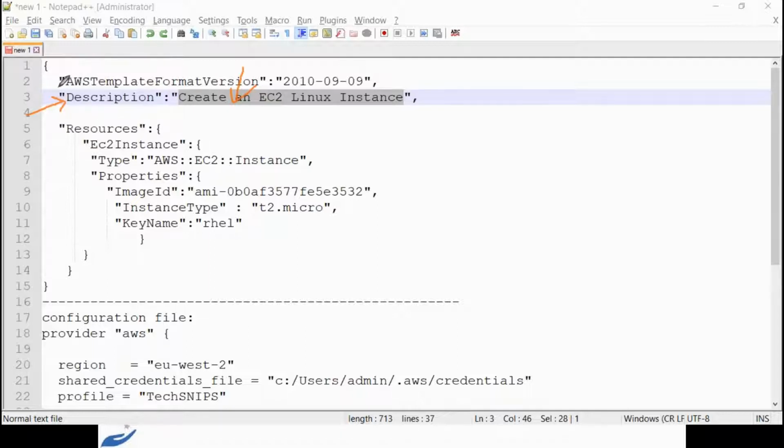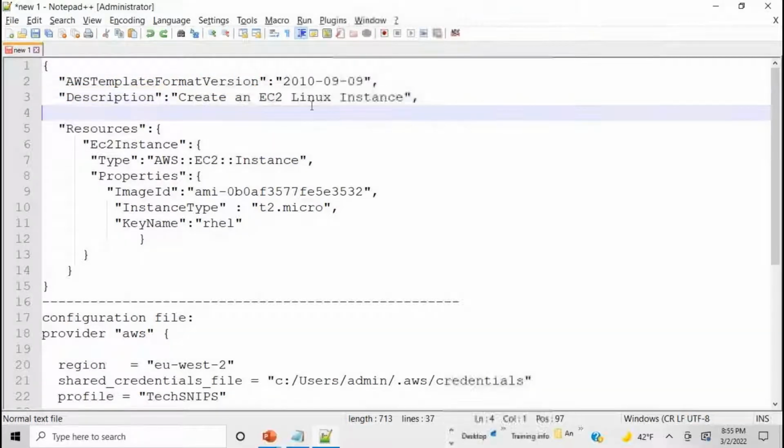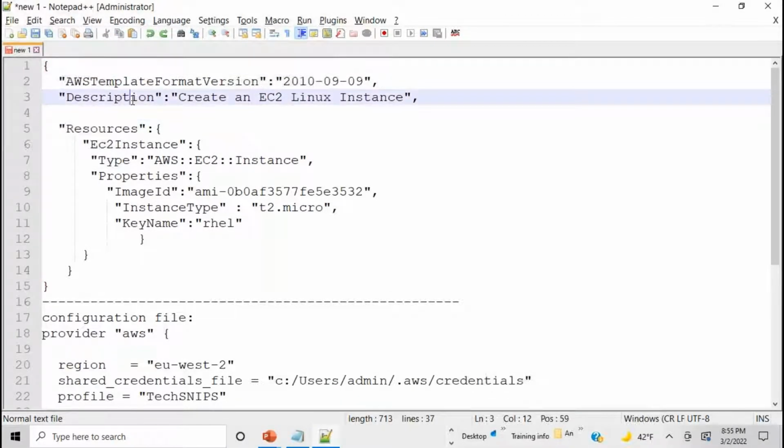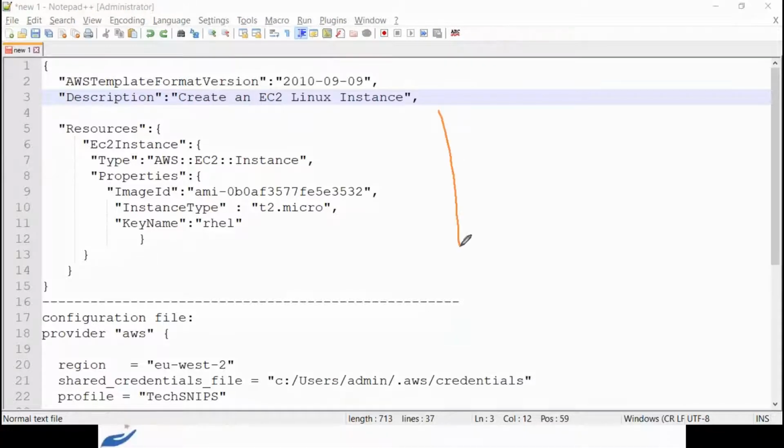So then coming to the template version, the format version. This is nothing to do with you; you don't need to remember it, and you don't need to write it also. One more important thing is this whole template has so many lines, so many things. Some of them are mandatory components, some of them are optional. So description is optional; if you want, you can use it. If you don't provide the description, your program will still run and it will work.